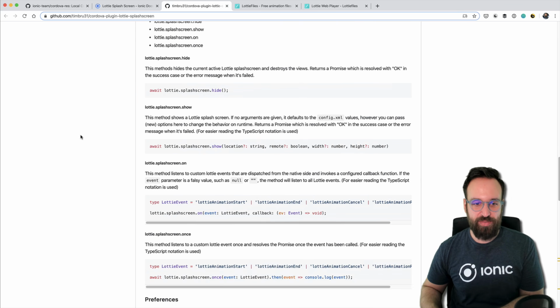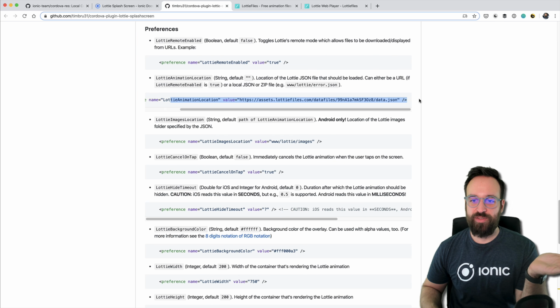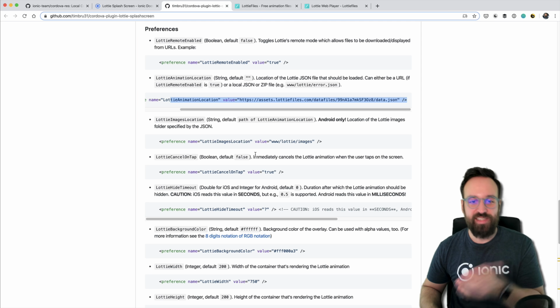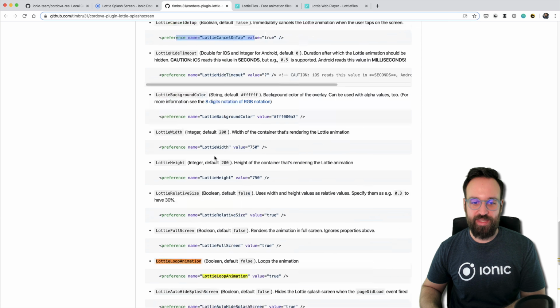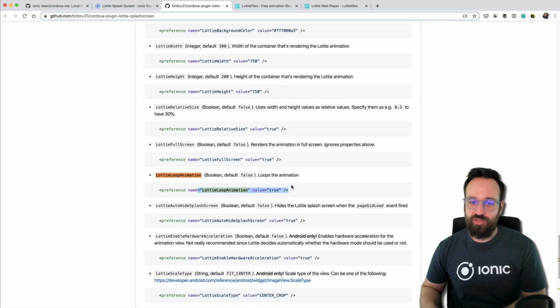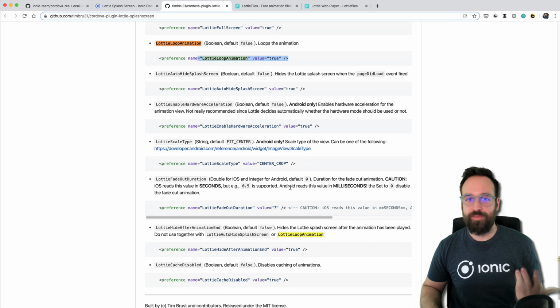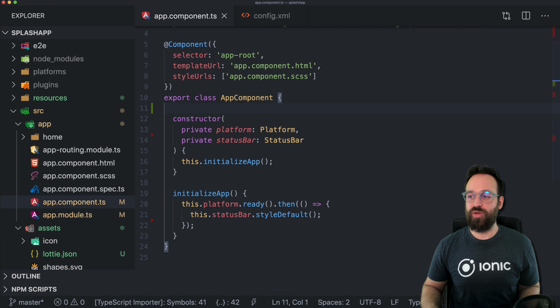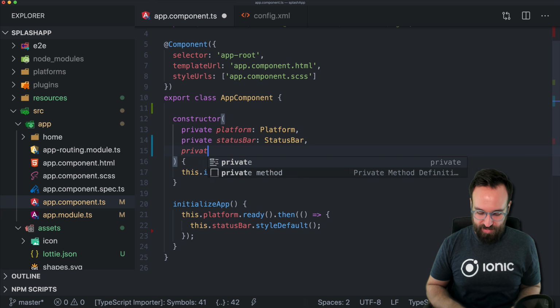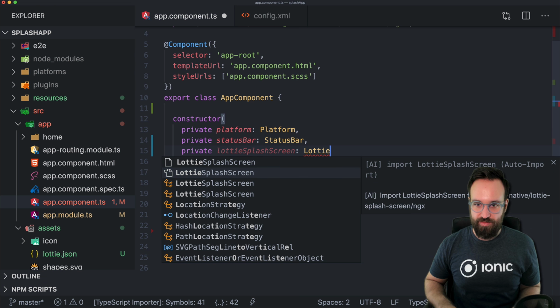And once you scroll down the page, or no, it was actually here inside the preferences, you see you could even use the remote location of the file, so you could host it somewhere and easily change your splash screen, cancel on tap, background color, timeout, height, full screen, loop the animation until whatever. So you could loop this animation until your application has set up perhaps some starting items, loaded, made some HTTP requests already. And then you can also move on to your app component, in which you can now inject the private Lottie splash screen and use hopefully the right package.